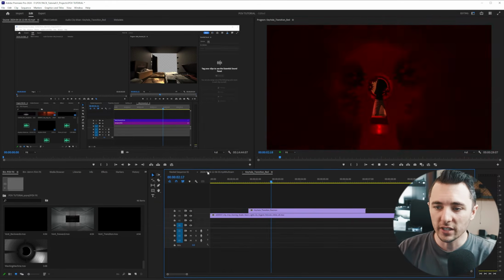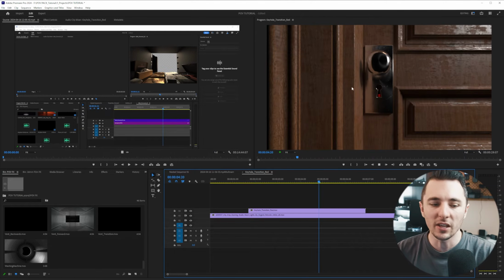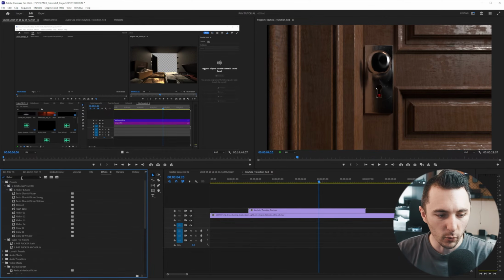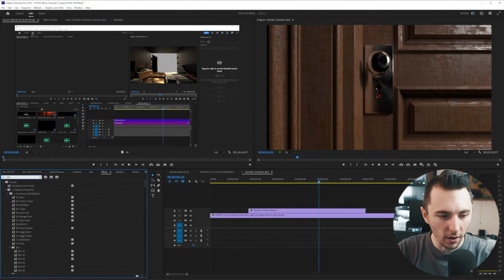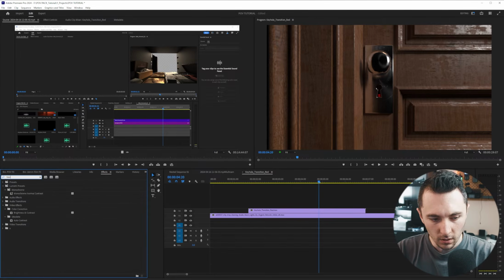Okay, so to do the transition, that's what it looks like with no keyframing. Quickly, we are going to just throw on a transform.